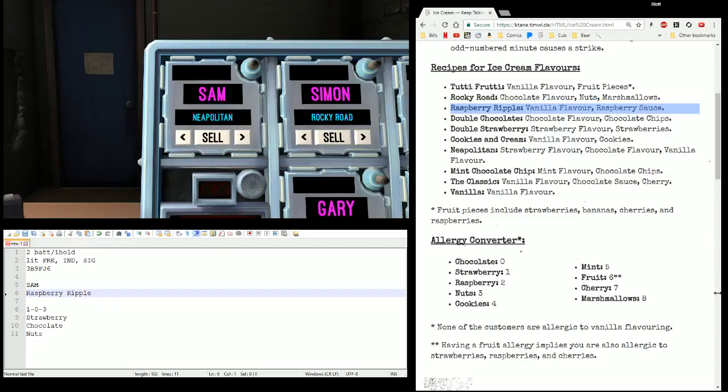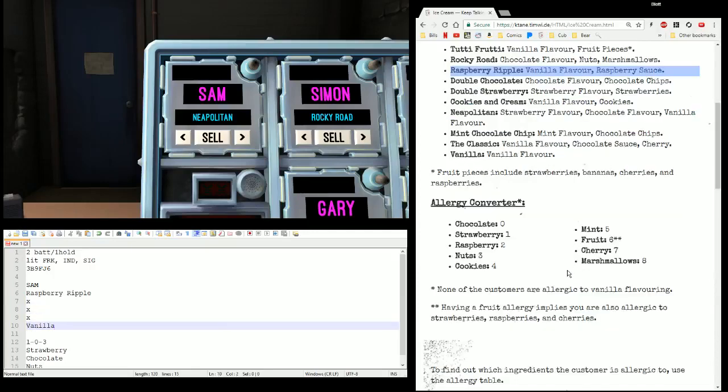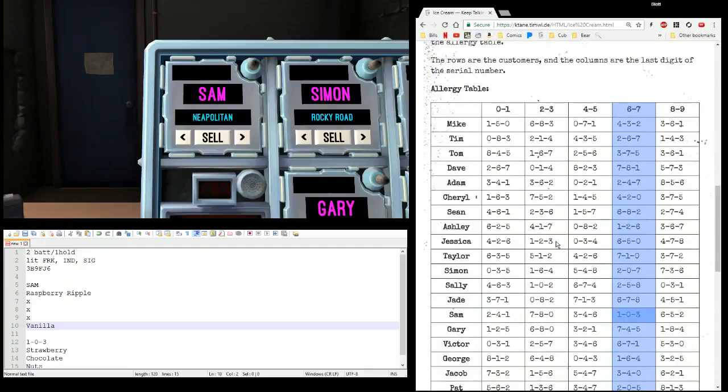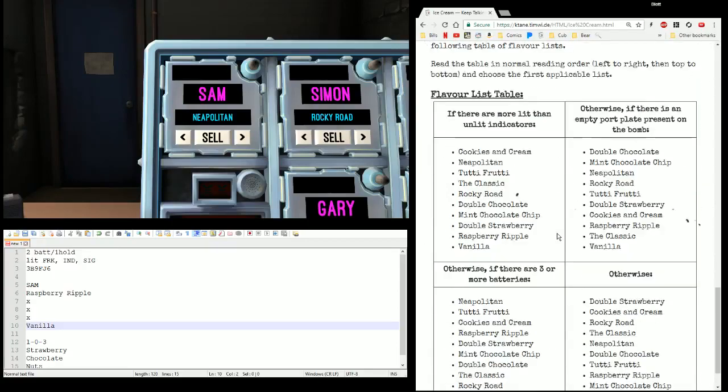So of all those ice cream choices, he only actually has one option aside from the vanilla, and that's the raspberry ripple. So his choice list is raspberry ripple, something he can't have, something he can't have, something he can't have, and technically vanilla. So once you've taken your list of ice creams and figured out which ones your customer can actually have, going past the allergy table, you get to the flavor list table.